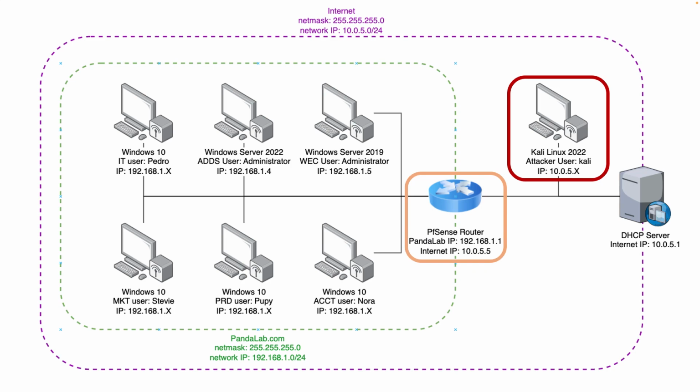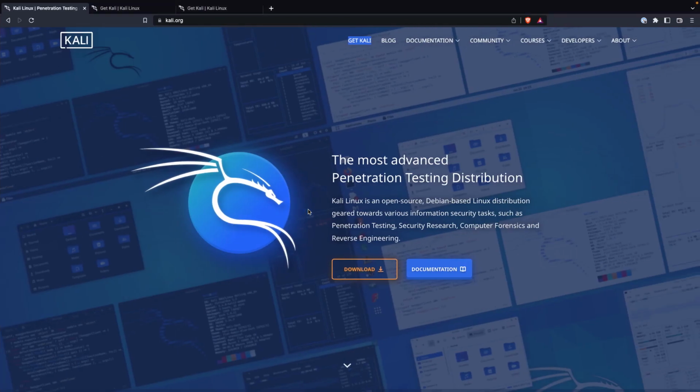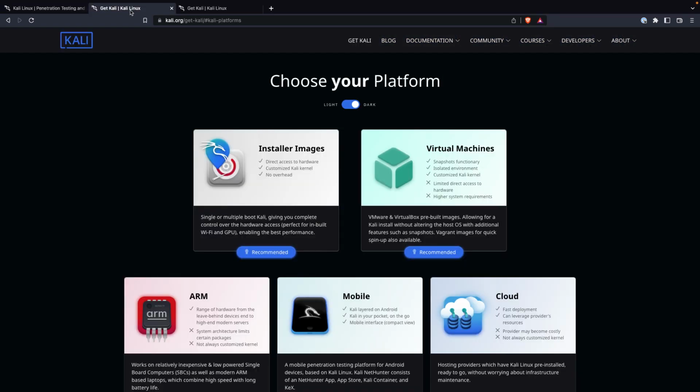Similar to pfSense, we will need to download an installer for Kali Linux. Let's open a new tab in your preferred web browser and go to kali.org. You will see the different menu options at the top of the window. Let's open the Get Kali option in a new tab, and it should show you all the different options you have to get Kali Linux.